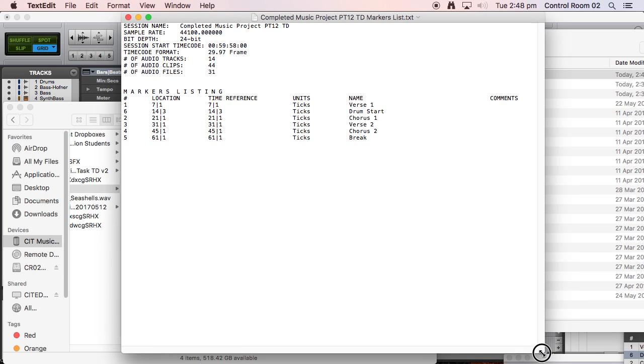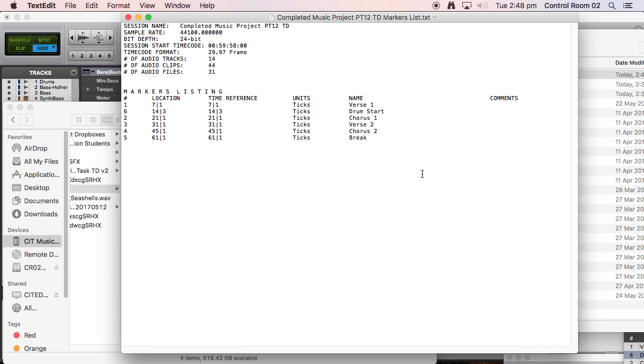And this is what we get. This is my session info as text that's been exported for my markers. It includes information about my project name, sample rate, bit depth, etc. Time code stuff. And then it's got my markers listing: the location of the marker, what unit that's based in, and in this case, the name of the marker. If I have comments associated with the marker, they would also be brought back with it.